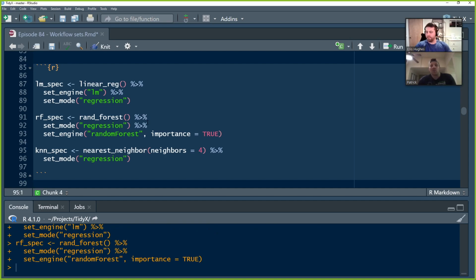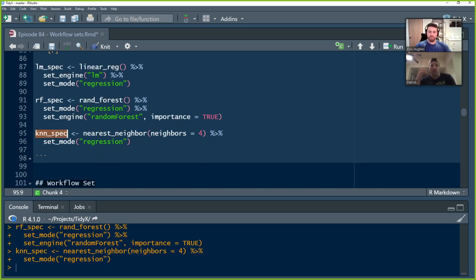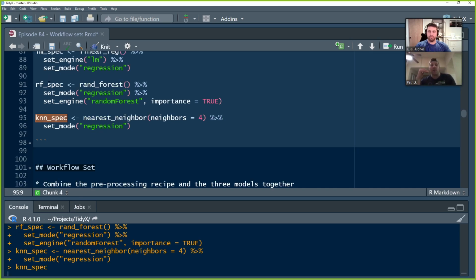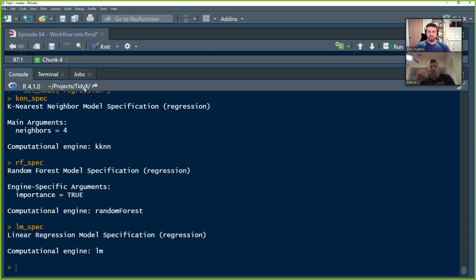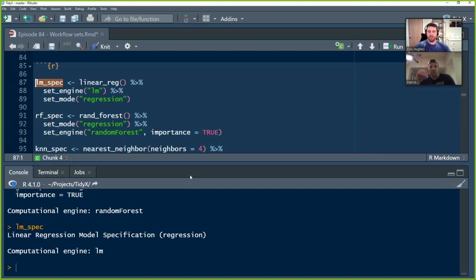And then the final one is we're going to do KNN. Again, we have to make sure that we set the mode to regression. KNN can be used for classification, so we want to make sure that we're using this for regression. We're going to set that mode to regression. We also specify within that nearest neighbors function that we want to use the 4 closest neighbors of the observation that we're trying to make our forecast on. So we run that chunk, and we have 3 models that are now ready to be placed into a workflow set.